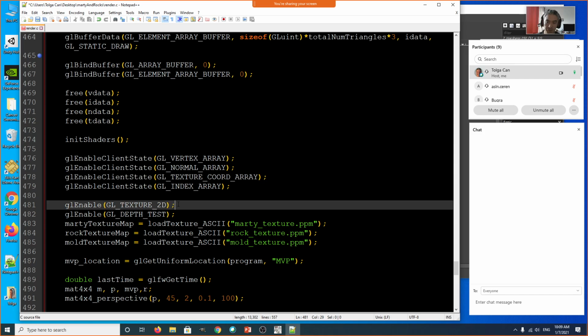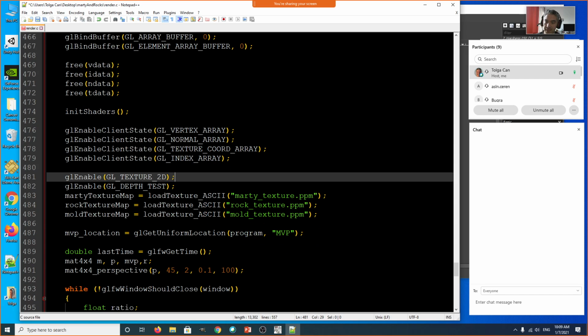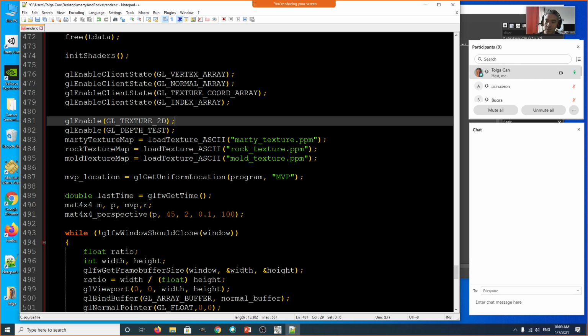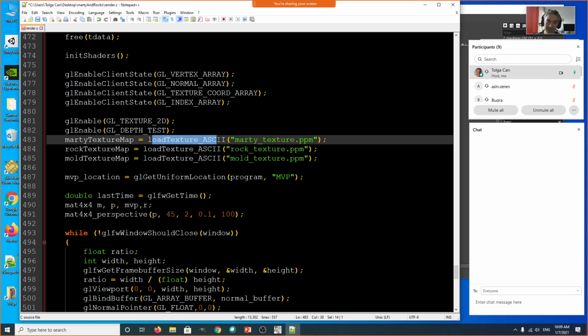We enable texturing, texture 2D is enabled, depth test is enabled, and we load 3 textures. This load texture ASCII that we have seen above loads the textures, creates OpenGL texture objects, and assigns the integer texture IDs to these 3 variables. So I load these 3 different PPMs, and I send all of them to the GPU. I create different texture IDs for all of them and assign the unsigned integer handles to these three variables.